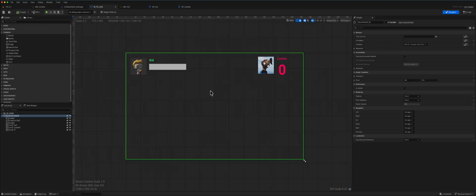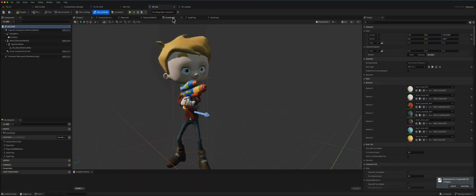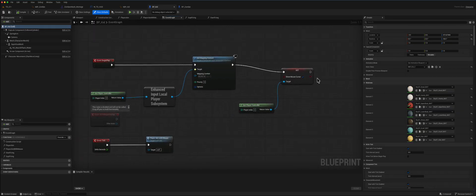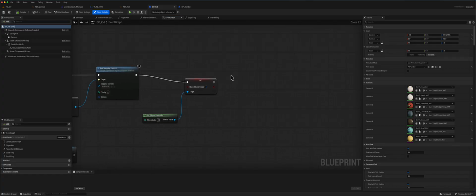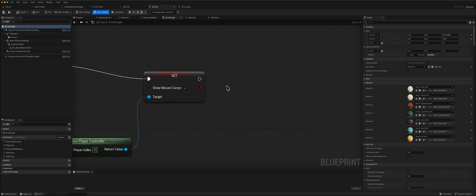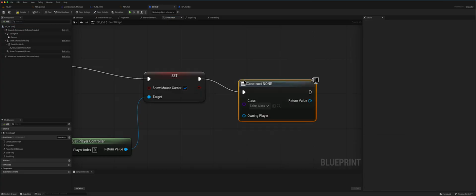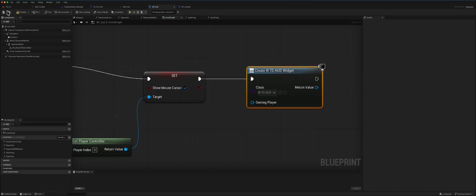Now let's hook this up. Go to your BP kit here, your event graph. So we have where we're showing our mouse cursor, we're getting our player controller, we're grabbing our context. Let me zoom in here a little bit so you can see it better. Drag this out and then just type out create and then widget. And it's this one under user interface. Select your class, and it's really going to be the W, and it's this guy right here, Td Hud, widget Td Hud. Let's compile and save that.